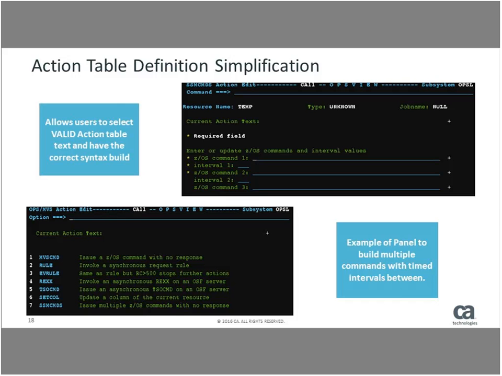One of the additional things we added in here is this last one called SSM commands. This allows you to issue multiple commands with time intervals in between. This works on both startup and shutdown. So you can say, issue this command, wait 10 seconds, issue this command, wait 10 seconds, issue this command.